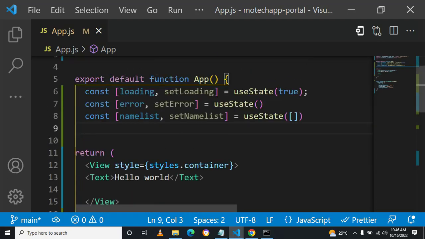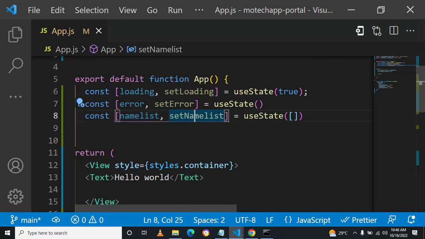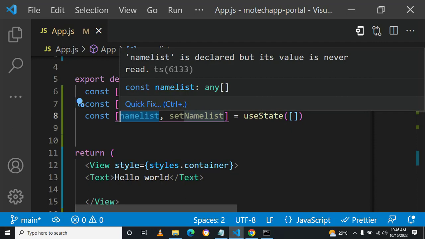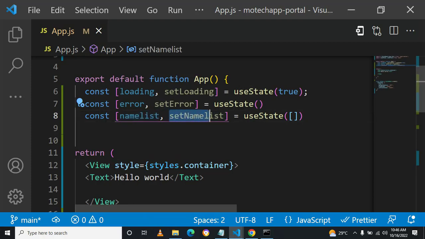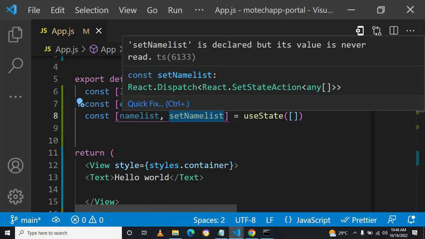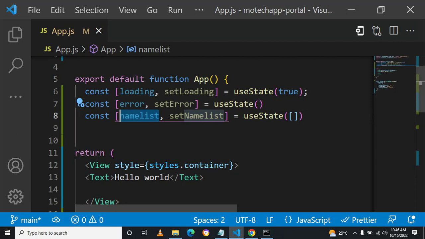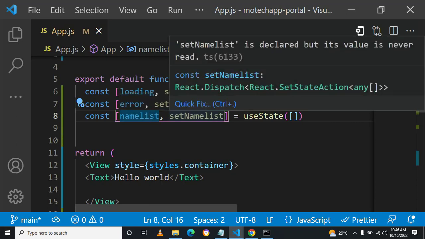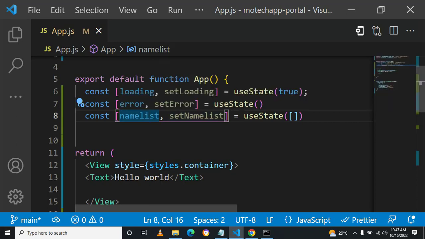In short, as you can see, there is this variable called name list. It is an array which stores information or names of the user. But this setNameList is a function which updates this variable. So in short, when we speak about useState hooks, we speak of a variable and the function that updates the variable. I hope that's a very clear concept.